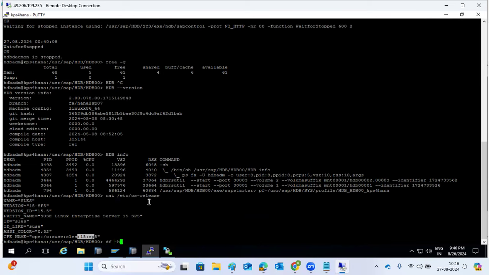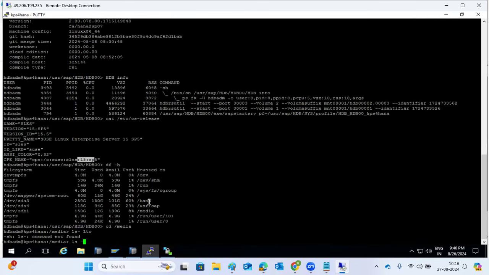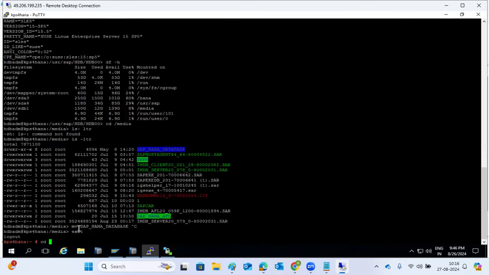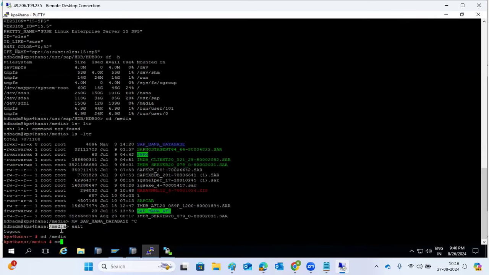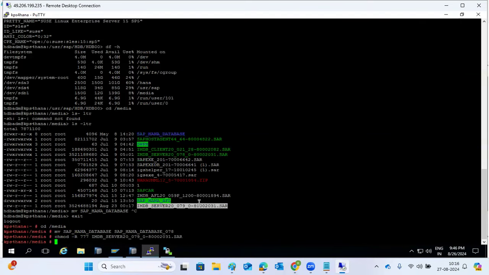We should also check the free space. The software we have to move here. We have moved the 79 software here. Which software is this? Let me rename it. I think it said 078, I think. This is 79. chmod -R 777, just giving the permission to this file here.